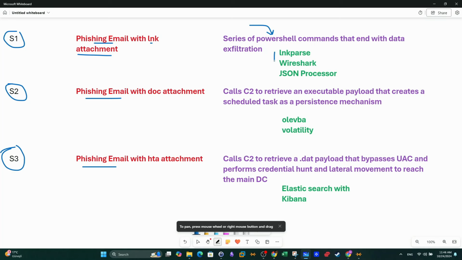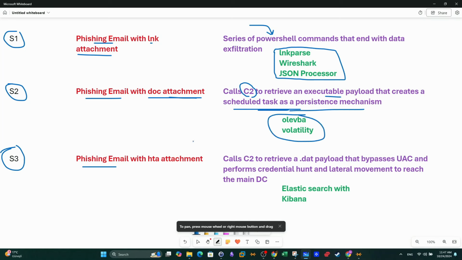You will use these set of tools to analyze the attack. The first tool is LinkParser, used to parse the contents of Windows shortcuts files and display the output in text format. In the second scenario, we have a Word document that contains a VBA macro which calls a C2 server to retrieve an executable payload that in turn creates a scheduled task for persistence. You will use these tools to analyze the attack and extract artifacts.